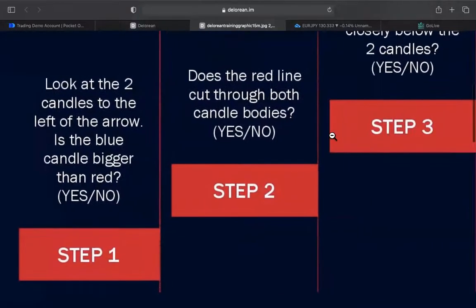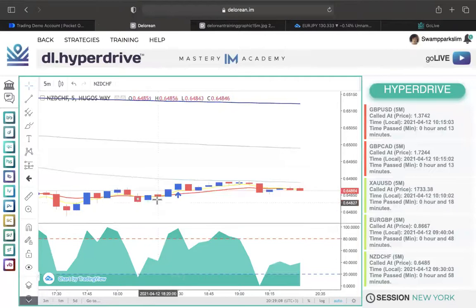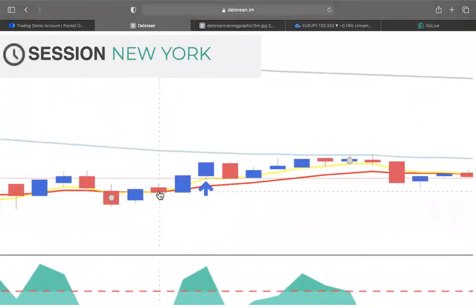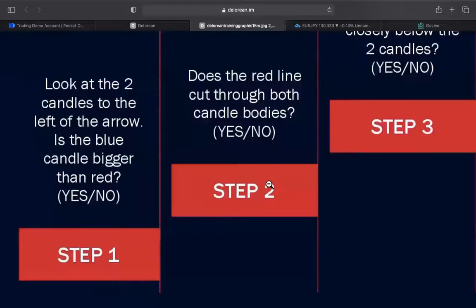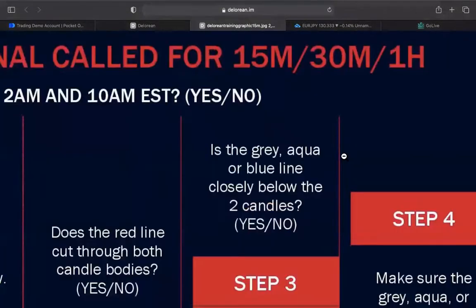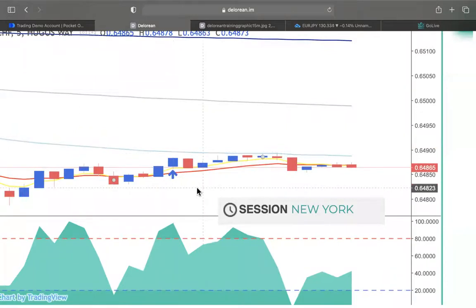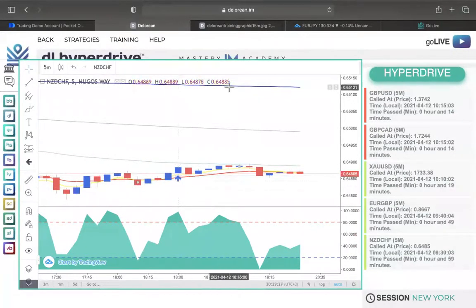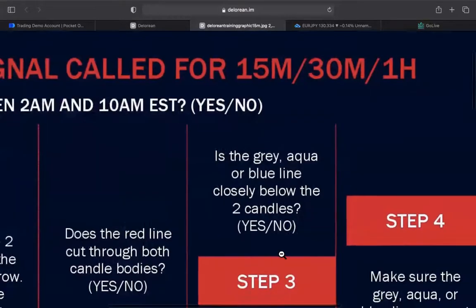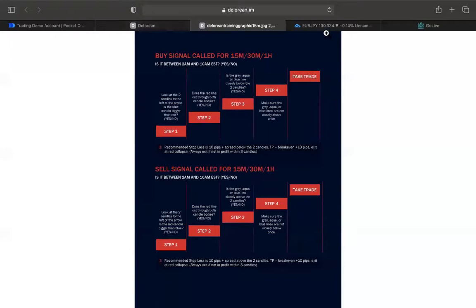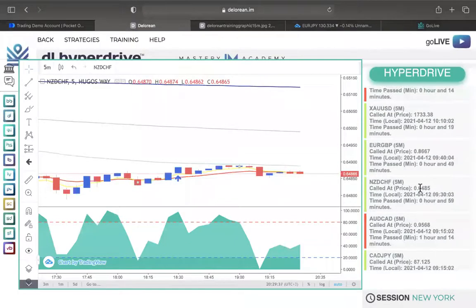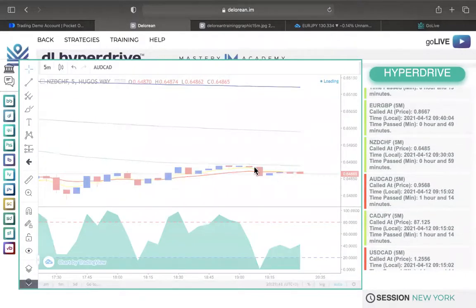Does the red line cut through both of the candle bodies? Yes. Step 3, is the gray, aqua, or blue line closely below the two candles? We actually see the aqua, the gray is above, so no. They're above the candles. So no, we will just go ahead and look for a different trade. We want to take this one. You guys want to make sure you're getting yeses on every question.